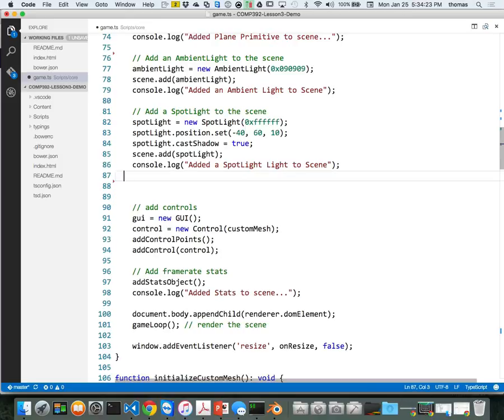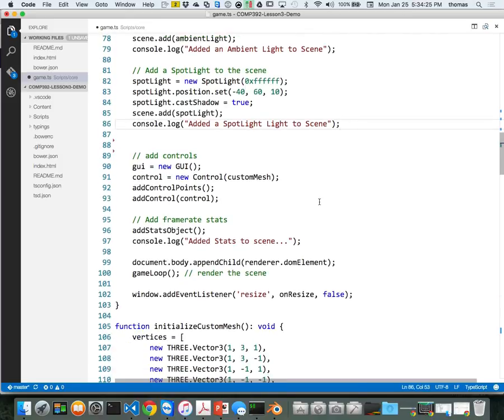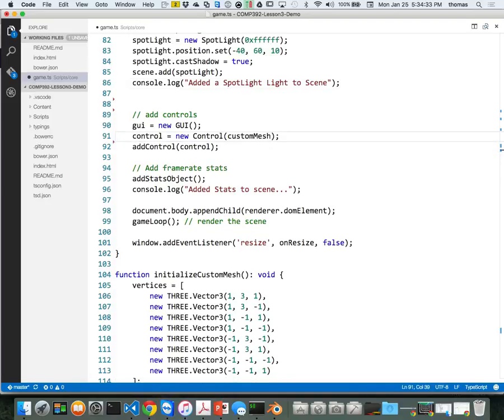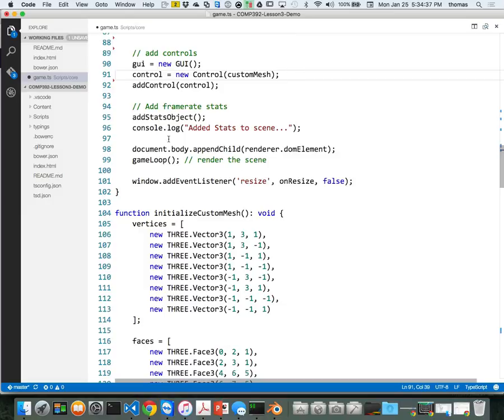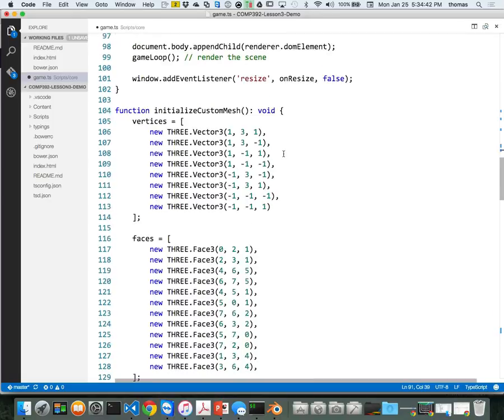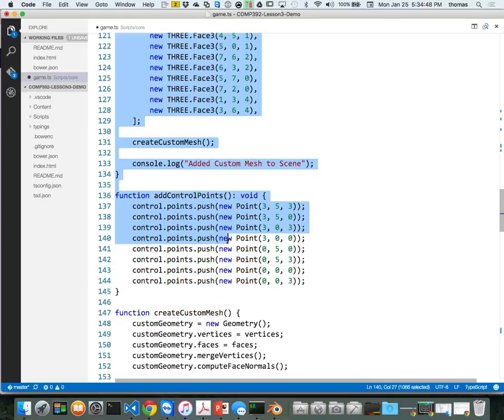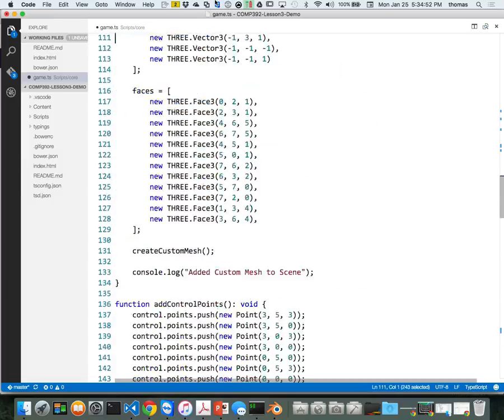Get rid of this. And I'm also going to get rid of, under the controls, here's my controls, I'm going to get rid of my add control points. Just get rid of that for a second. Cool. And I'm going to leave my stats object there and my game loop, my add event listener for my resizing. But I'm going to get rid of this function, initialize custom mesh. I don't need it for my example today. So I'm going to get rid of all this. Add control points. I'm going to get rid of all this stuff and my create custom mesh.